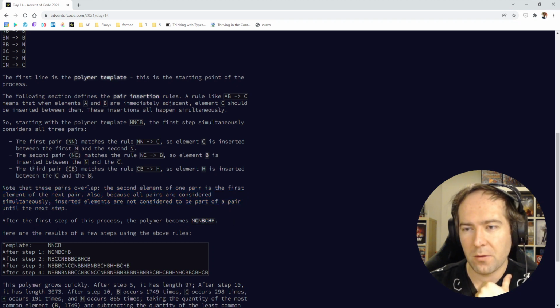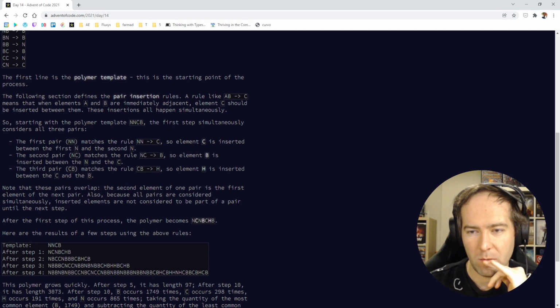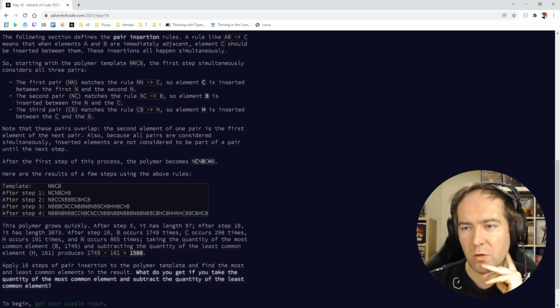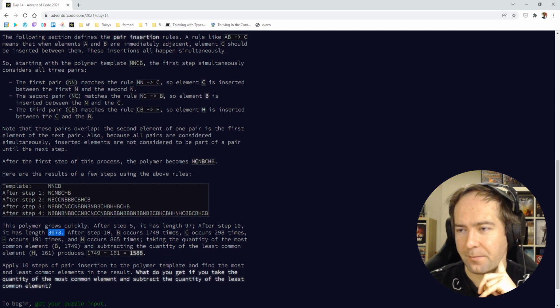Here are the results of a few steps using the rules. Okay, cool. Polymer grows quickly. I don't like hearing that. After 5 steps, it's already at 97. After 10 steps, it's 3000. This is pretty exponential.